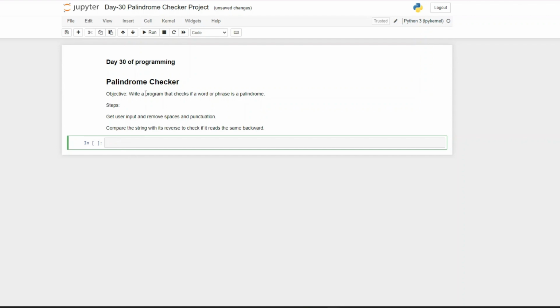So like I said, the first step is to write a program that checks if a word or phrase is a palindrome. The steps are that we'll get the user input, remove spaces and punctuation, and compare the string with its reverse to check if it reads the same backward. So we will be using a function. So def is_palindrome(s).